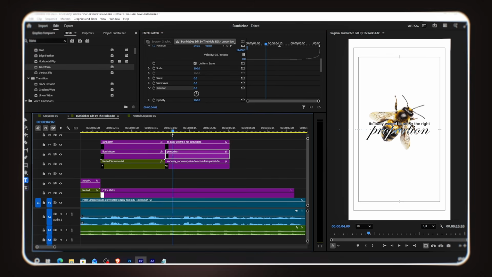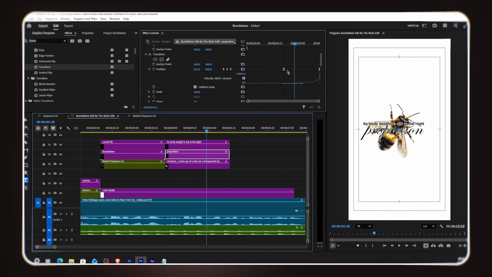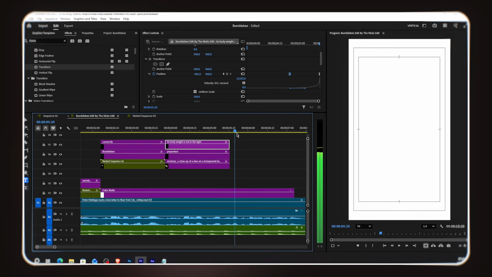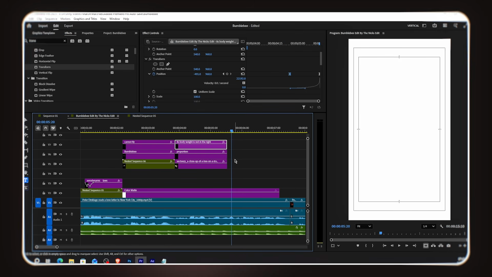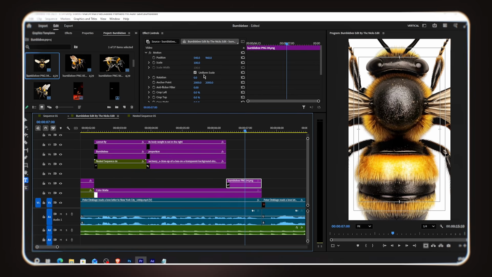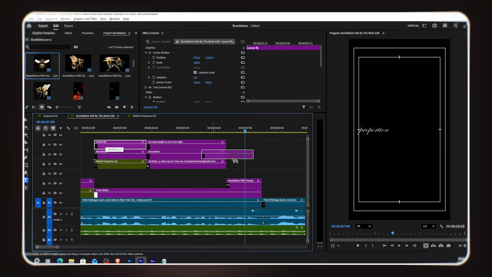However, I don't want the text to rotate the way the image does. So, in the text layer's transform effect, I delete the rotation keyframes, keeping only the position animation. Make sure to fine-tune the keyframe timing so the image and the text move together in perfect sync, exiting to the left side at the same time.